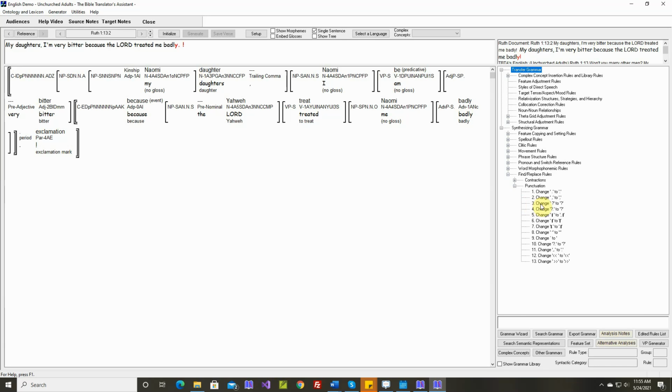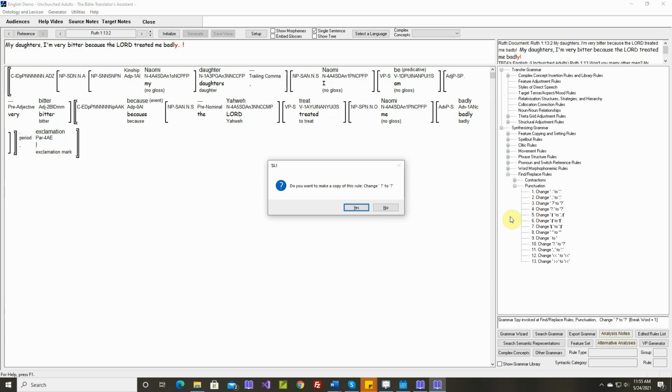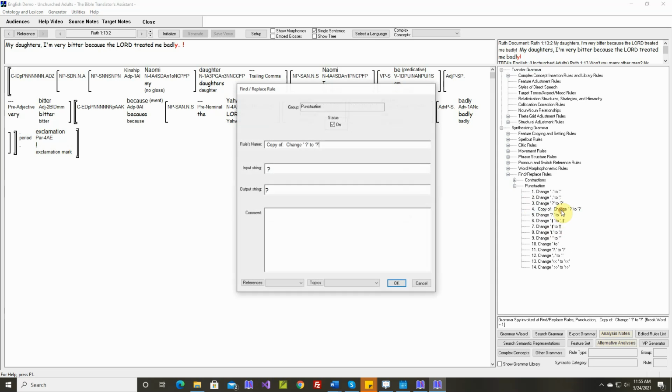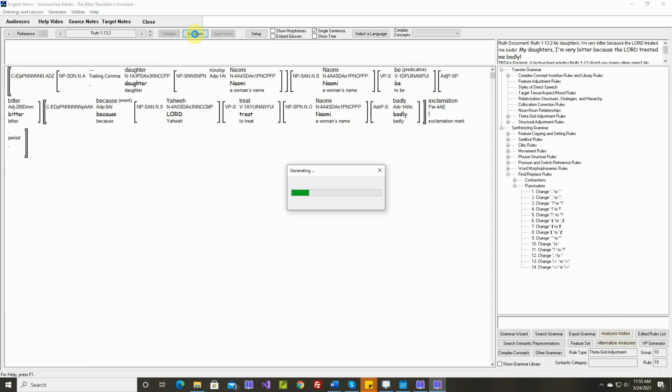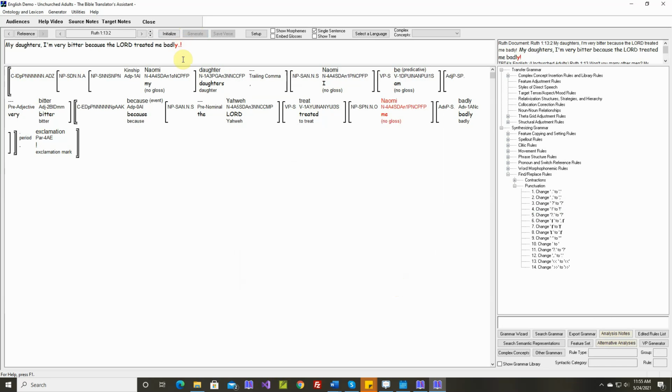Let's copy one of these. Let's copy this. I'll push the control key on the keyboard. And let's change this so it works with space exclamation mark to exclamation mark. Okay, so we deleted that space.